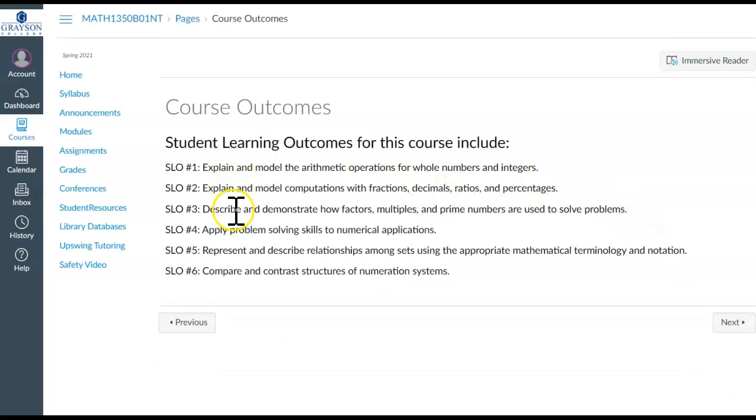These are the course outcomes. These are the things that you will be learning throughout the semester. Obviously, we'll learn more, but these are the minimum things that you will be learning and that will be assessed on the final exam.